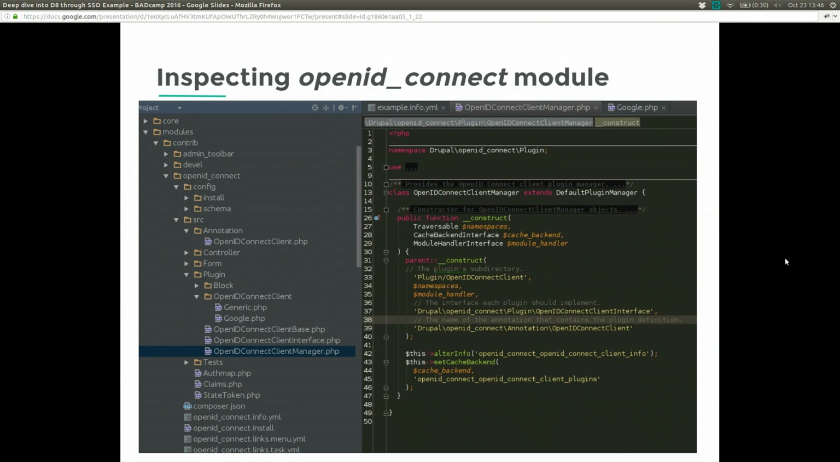Each plugin of this type should implement this interface, the Drupal OpenID Connect plugin OpenIDConnectClientInterface. And the name of the annotation is this one. So this module can find the plugin that we're going to create for Facebook. It needs to have those things. It needs to be placed in that directory structure within our module. It should extend this class. It should implement this interface. And it should contain that annotation that is described in here.